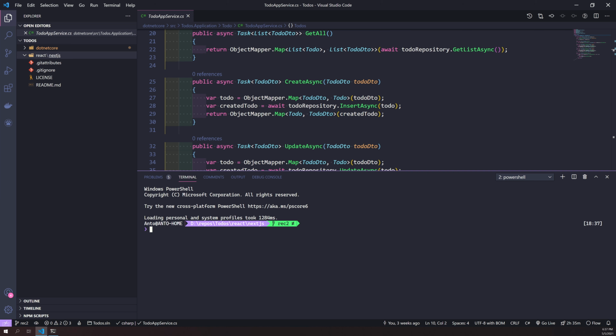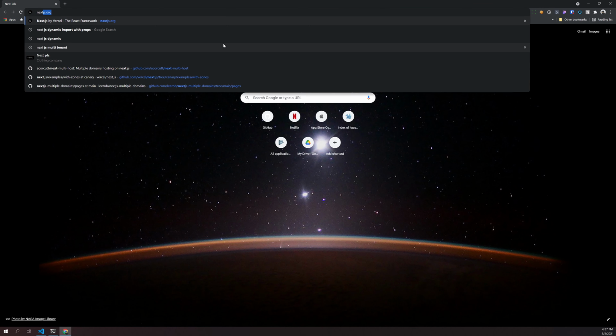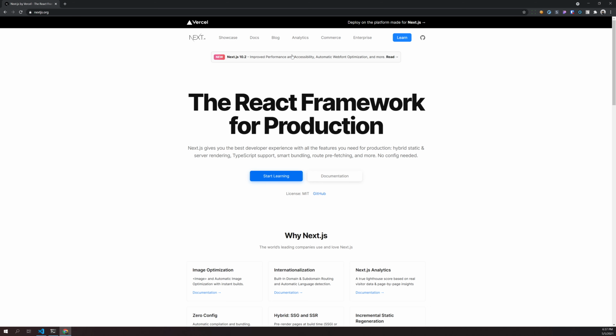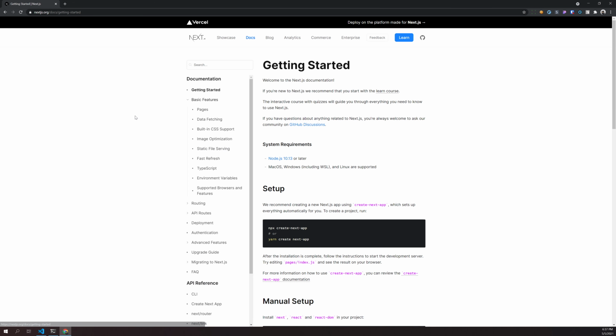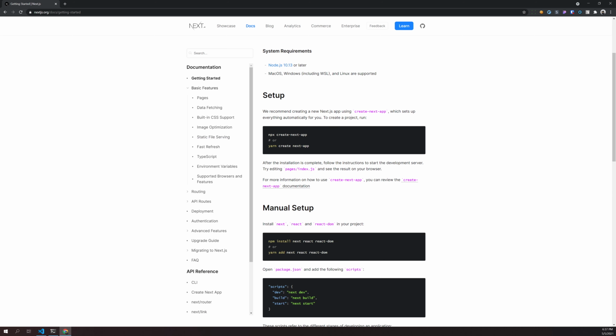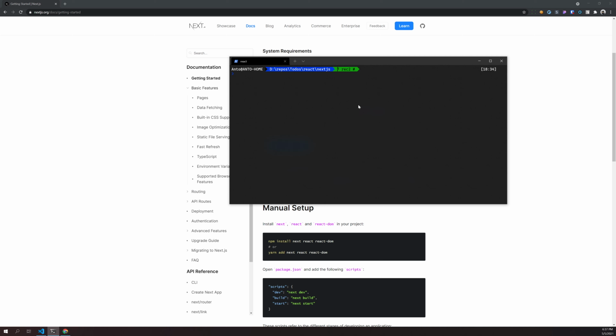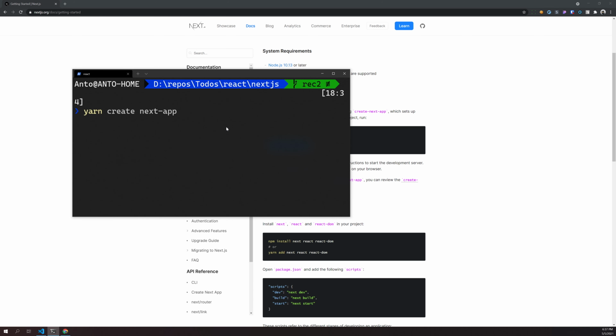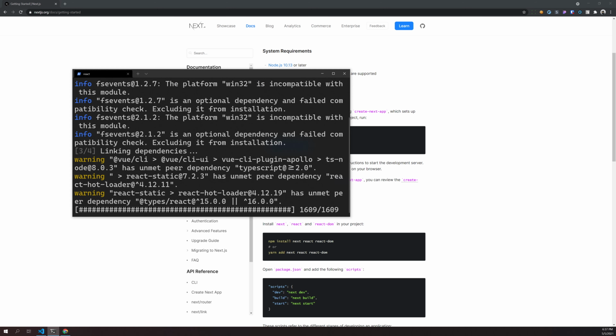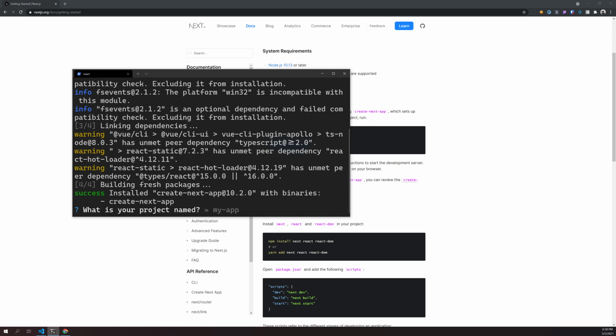To create a React app, you can go to NextJS. NextJS is a React framework. You can go to docs. In docs, you say yarn create next app. Copy that, come to the terminal, and then hit enter. So this will fetch all the packages and create a React app for you.